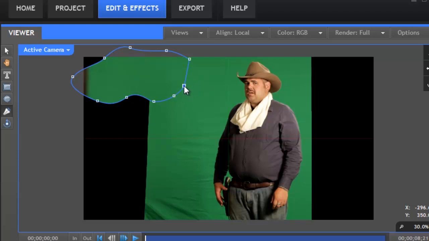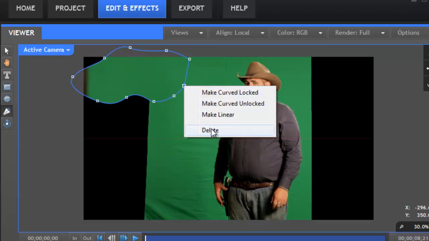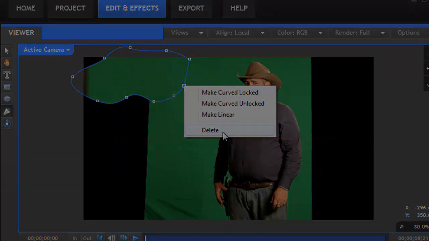You can also delete points from this menu. The number of points in a mask is fixed throughout its entire life, so if you do delete this point here, the point will be removed through the entire duration of the mask.